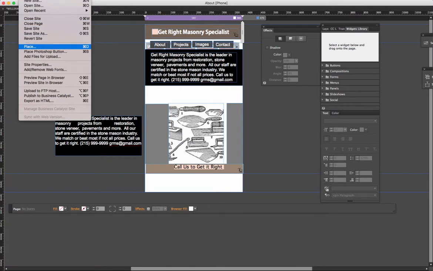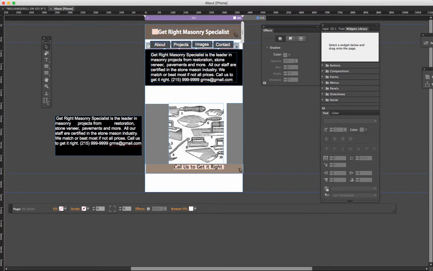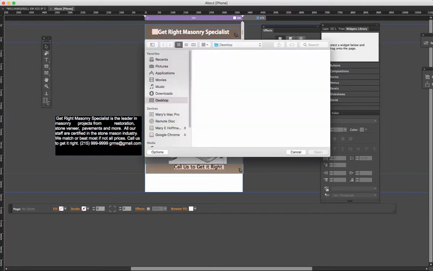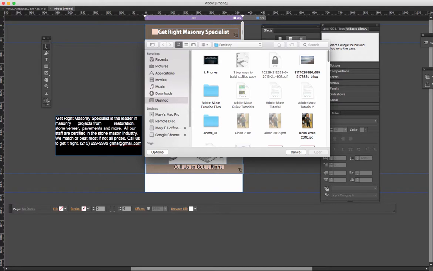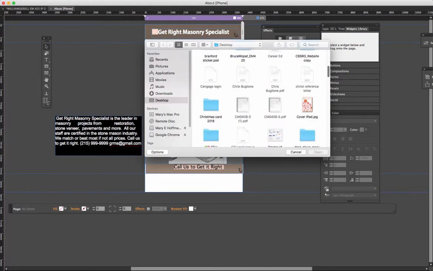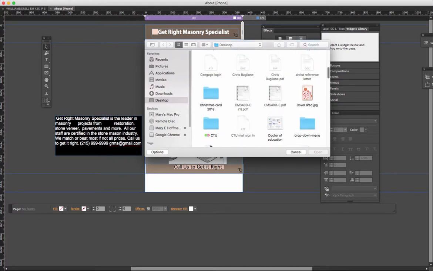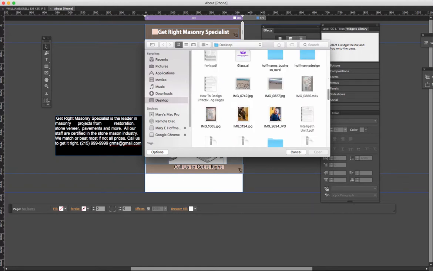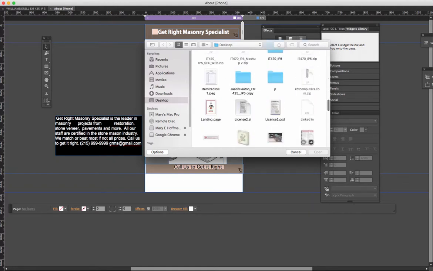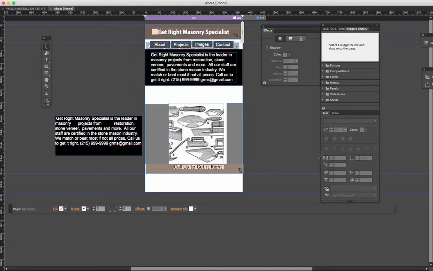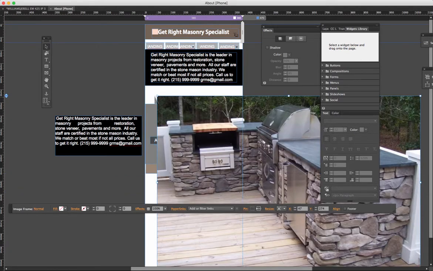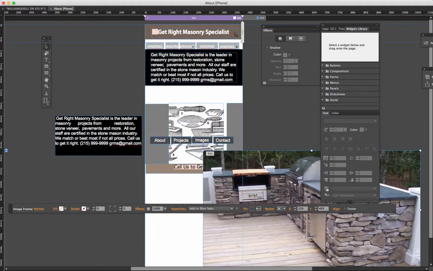File, place. Find the image. Some of these things that you take from the internet, they won't allow you to paste it. So let's see if I can find it. There we go. It might be real big. I should have sized it first, but let's see what happens. Okay. I'm just going to make it smaller. I'm going to select the Shift key, keep it constant.